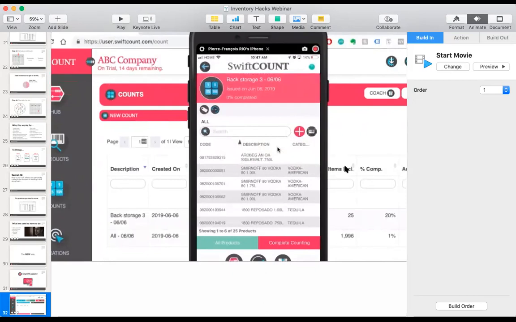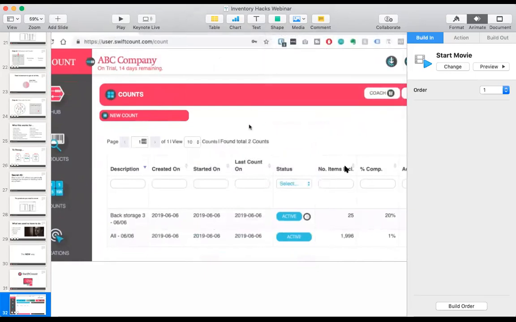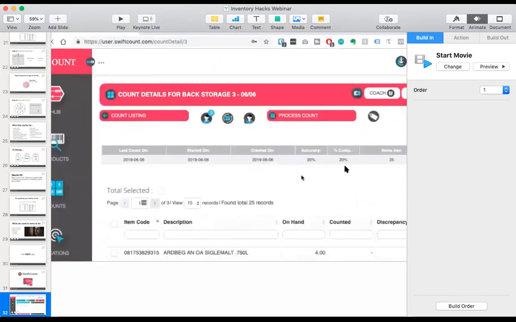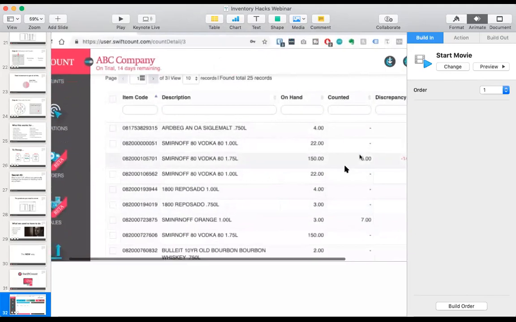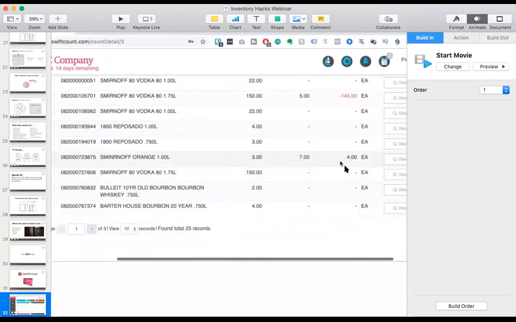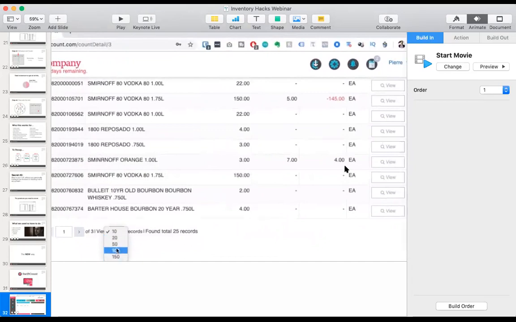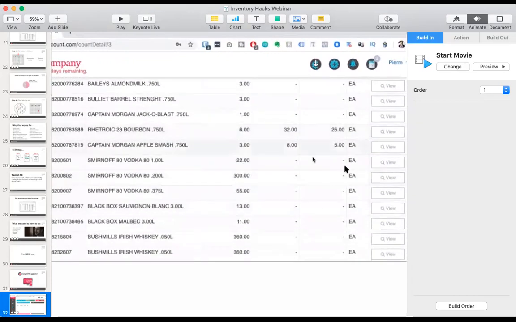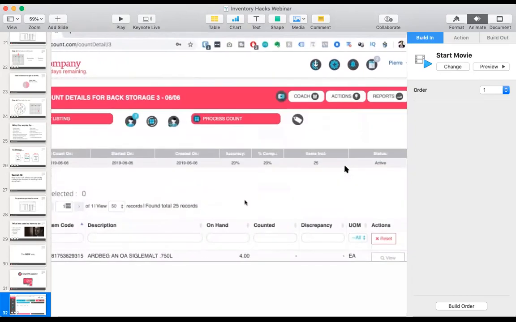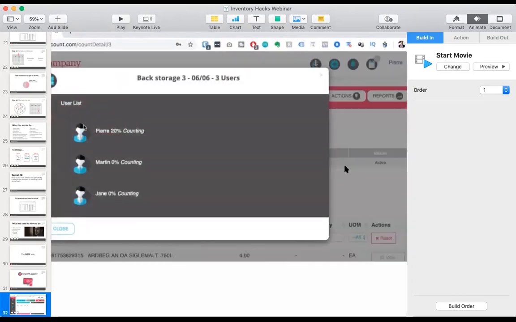Now, the beauty is once you've counted, I'll show you the platform. All right, so here is the platform. We're back there, and you can see like 20% of the count is completed, right? And if you want to know more about the count, you can see this, right? Here are all my results. You can see that I had 23. You can see my users, and you can see Pierre counted 20%. And Martin didn't count, right? Because Martin is lazy, I guess.